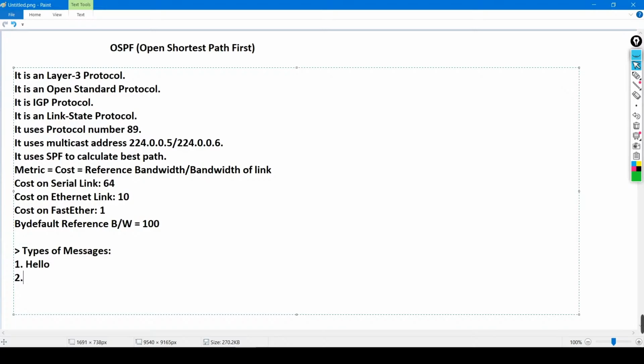Okay. The second type of message is, first of all, can anyone tell me the names of messages in EIGRP? How many types of messages are there? 5. Can you tell me the names of all 5 types of messages? Hello, update, query. Hello, update, query. Okay.